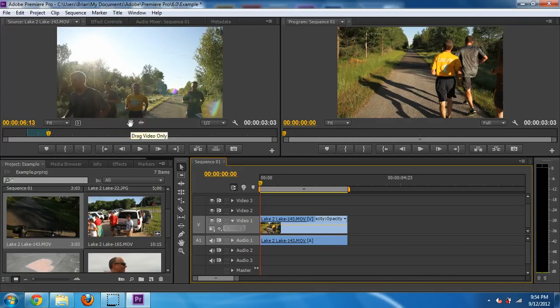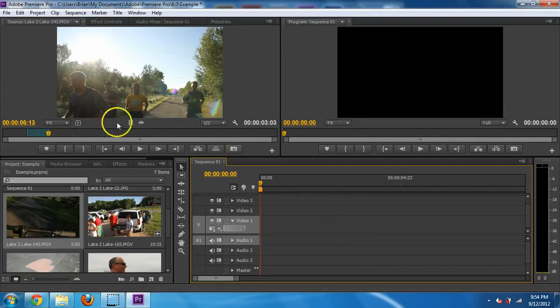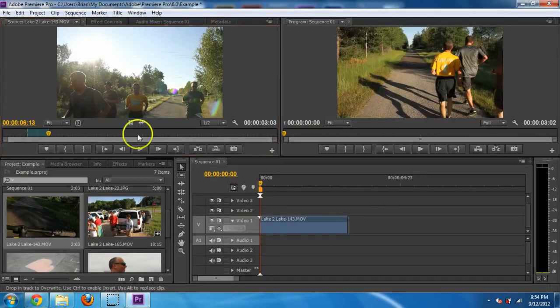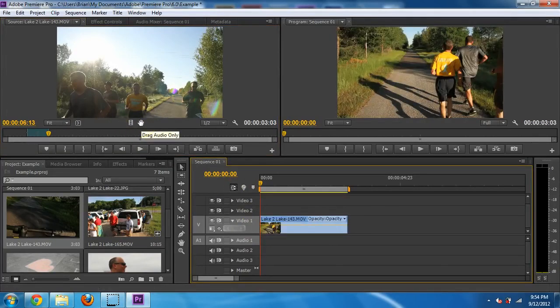Now let's say I only wanted the video only. Like let's say I didn't want the audio, and I do want only the video. I can drag only the video in right here. And you can see right here I have audio. I can drag only the audio in. That's really useful if you want to overlay music and you're not going to use the audio. So that's how that works.